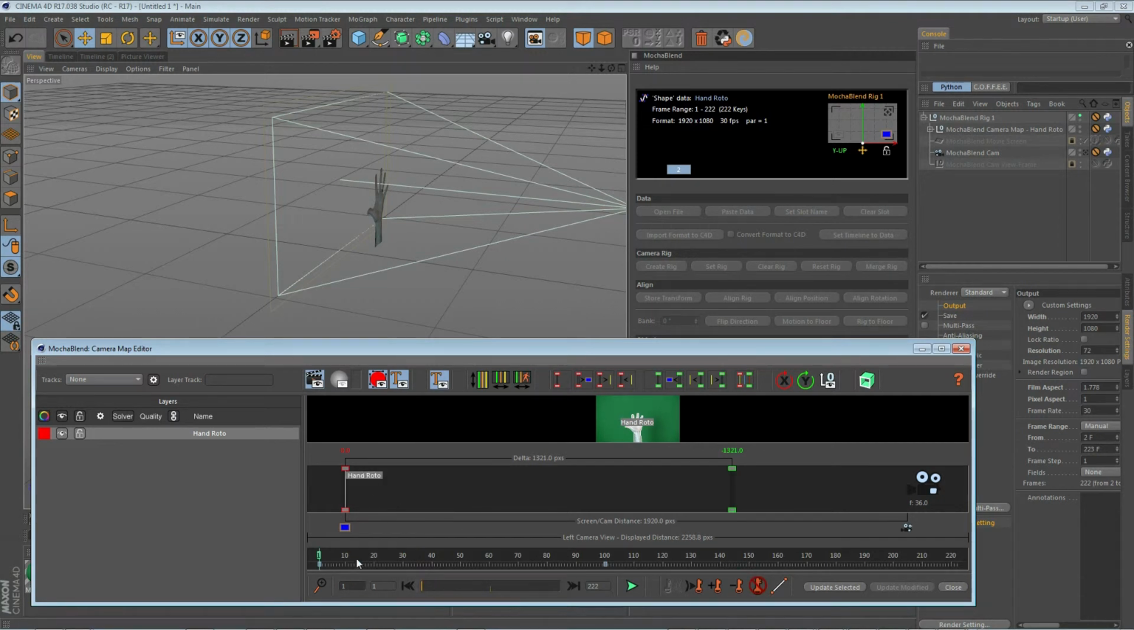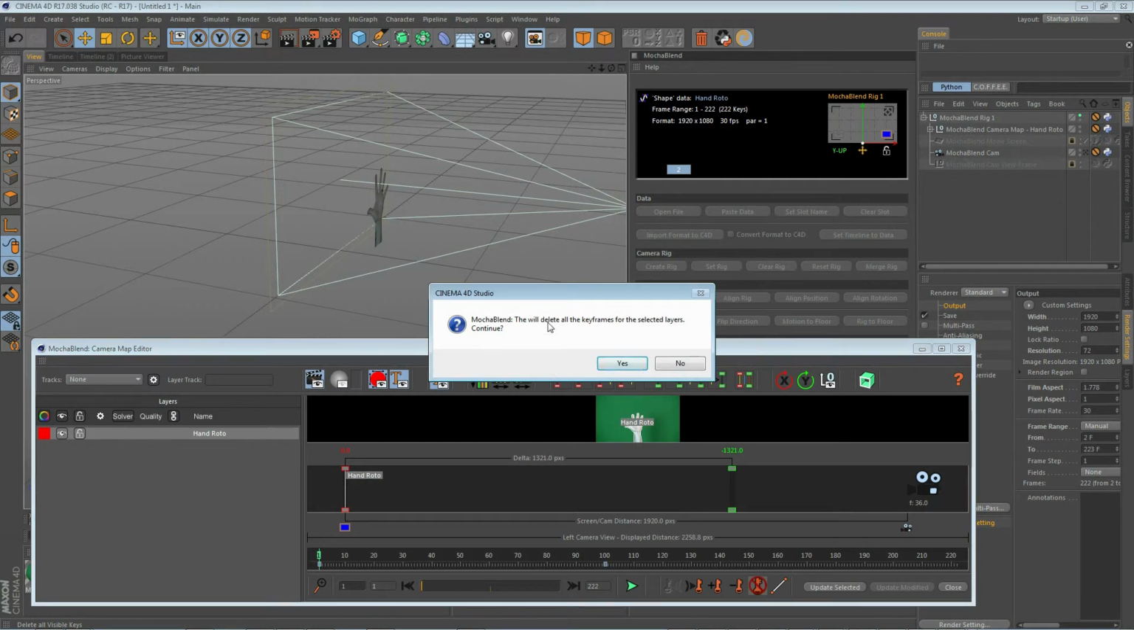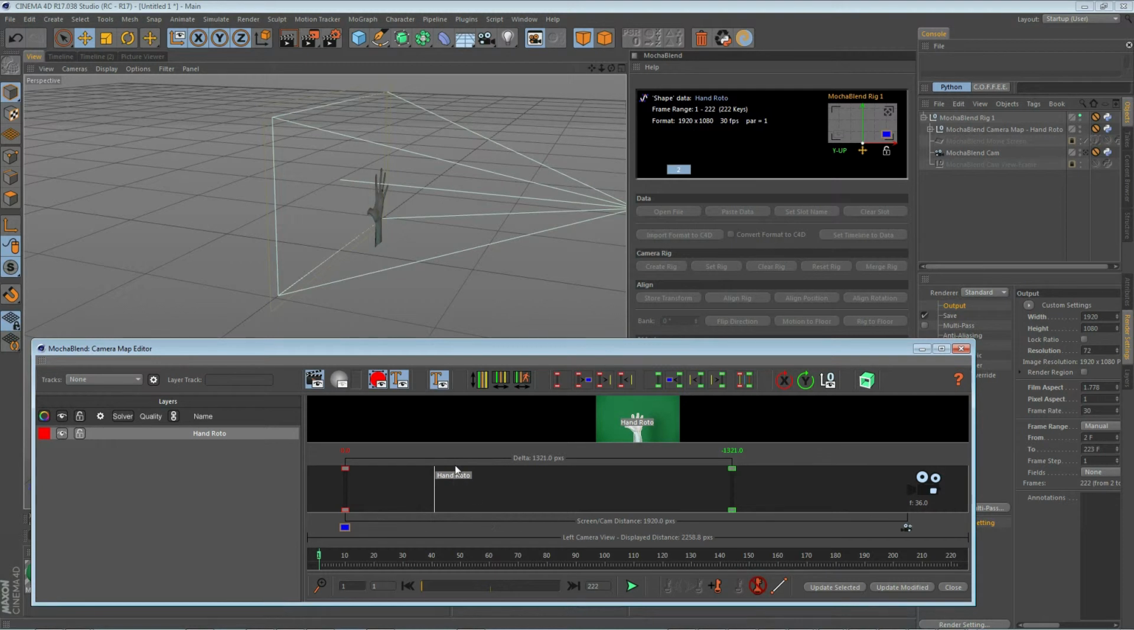And instead of animating it, let's go ahead and clear out these keyframes by clicking on this button here. Yes, delete all the keyframes for the selected layers. Okay, now let's go ahead and move this back to the movie screen by clicking on this button. And this time we're going to take our track that we have stored in slot number 1. We're going to select it here, hand track. Next we're going to click on this little track icon here, which says Assign Track to Selected Layers. Now our track has been assigned to our hand roto-layer.